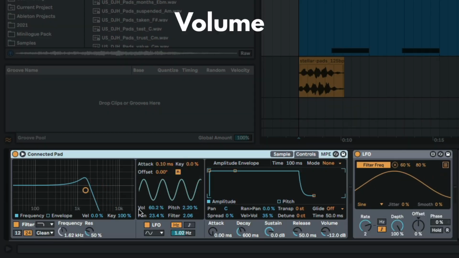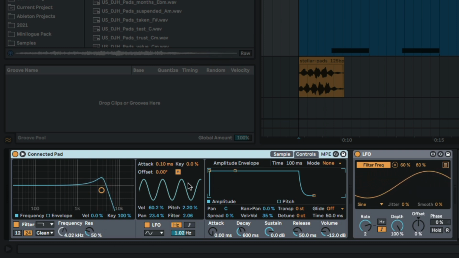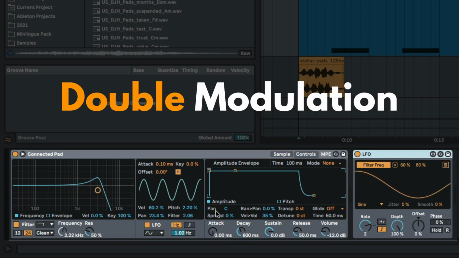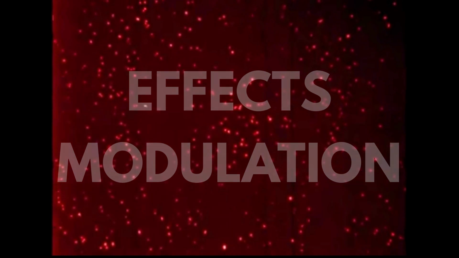So we've touched on volume modulation, pitch, pan, and filter modulation. These are probably our most common types and very, very useful. We've also touched on double modulation, so modulating one parameter with 2 different LFOs. And now let's move on to perhaps my favorite, which is effects modulation.